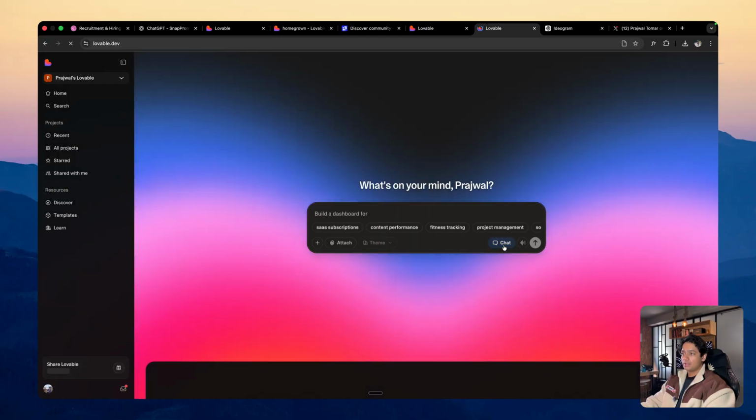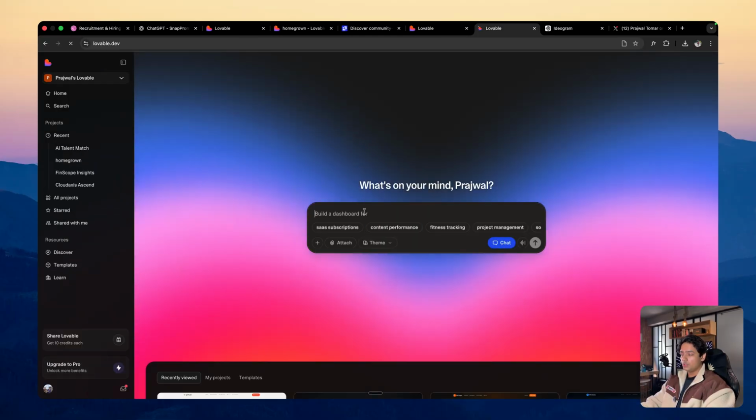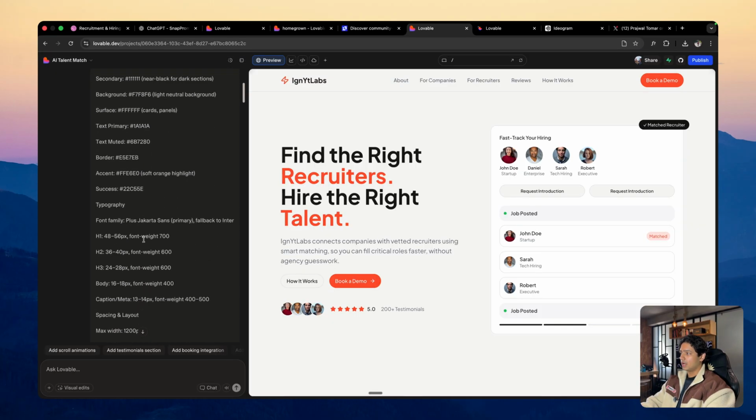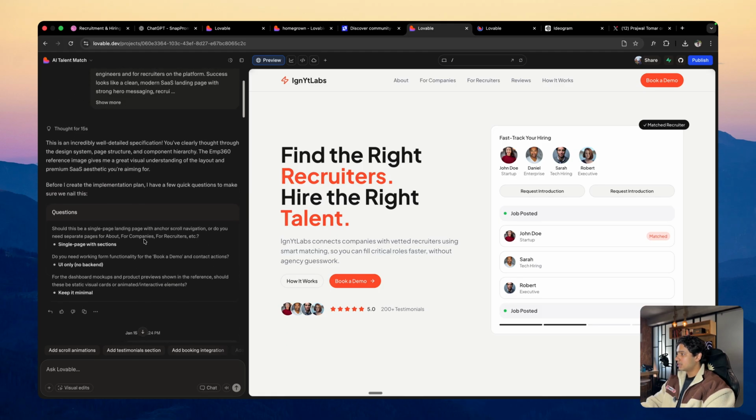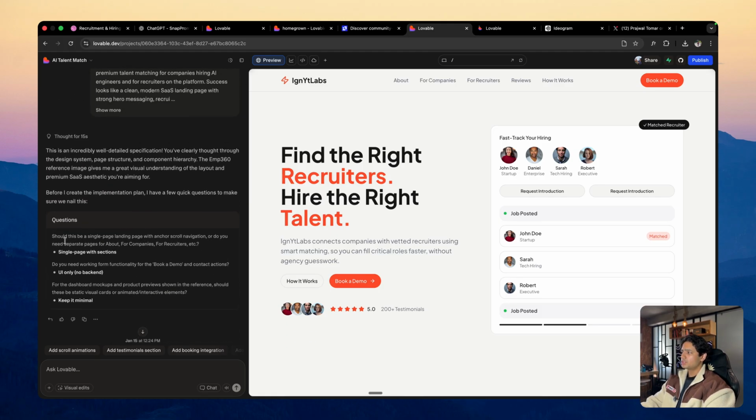Okay, so make sure that this button is turned blue. Then you have to paste the prompt here along with the screenshot that you took. And that is it. Just click enter. Once you do that, Lovable will start going through your prompt, and then it will start asking you some questions. So let me show you the questions that it asked me. It asked, should this be a single page landing page with anchor scroll navigation, or do you need separate pages? I wanted a single page, so I chose that.